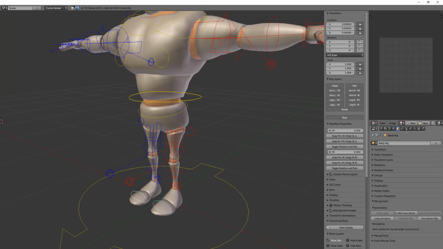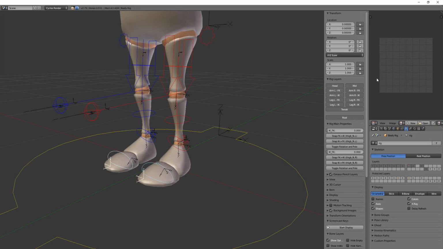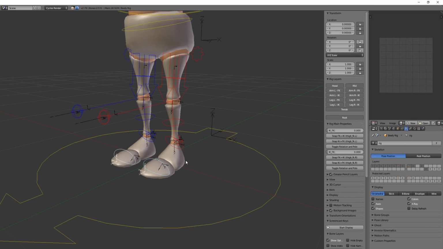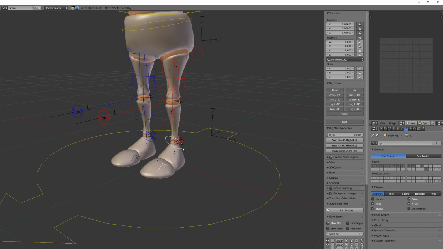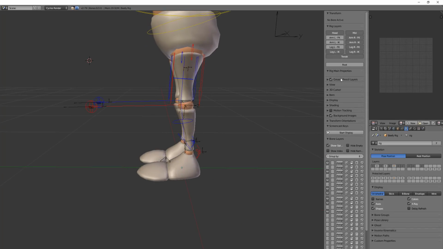Then I will switch, by pressing Ctrl R, to Euler rotation and I will lock the Y axis and right click, copy all to selected, so that both feet are locked. I will do the same for all the controllers available here. So you can see on the right the different layers allowing you to easily access the different controllers.